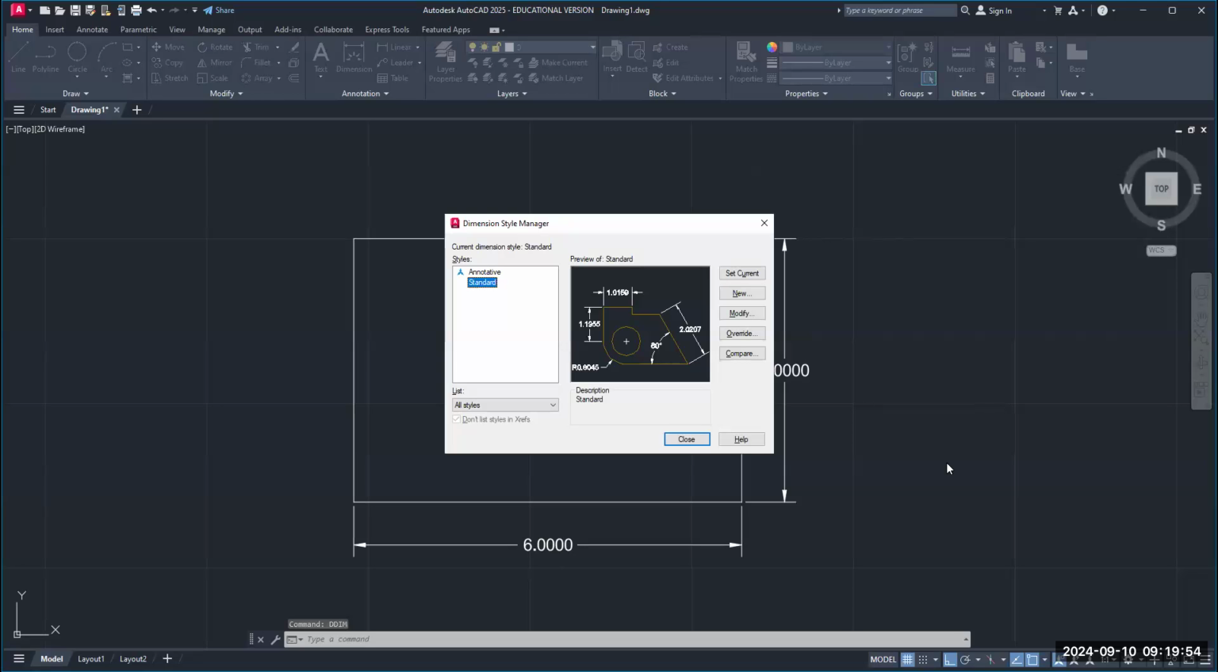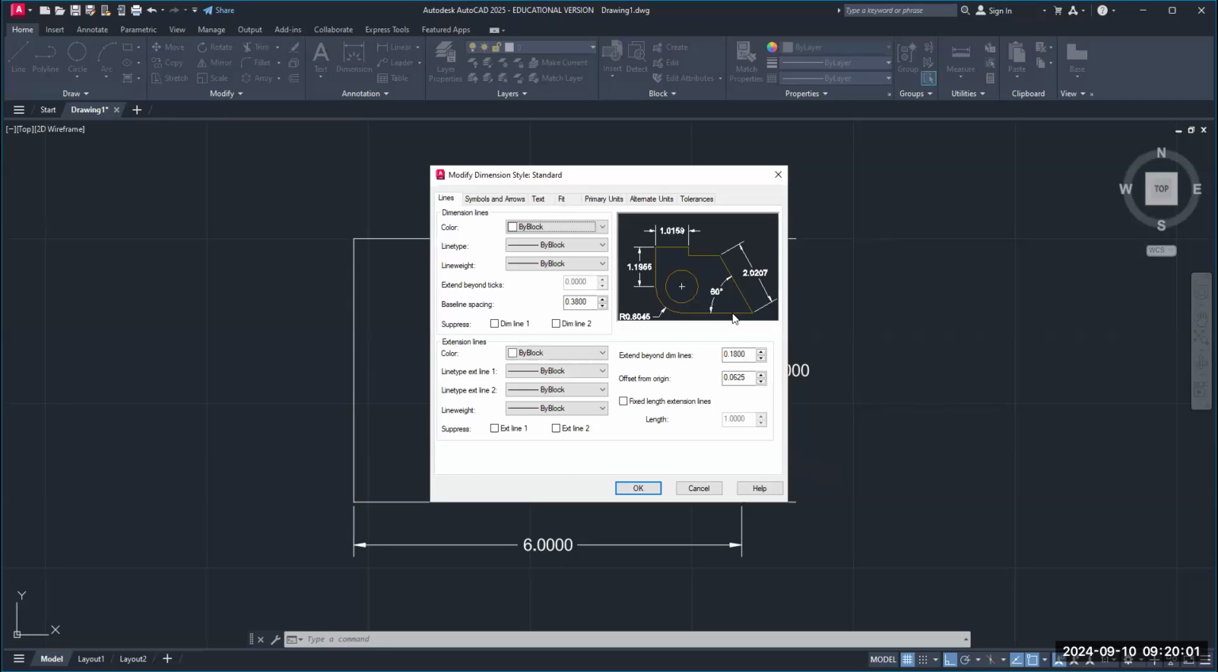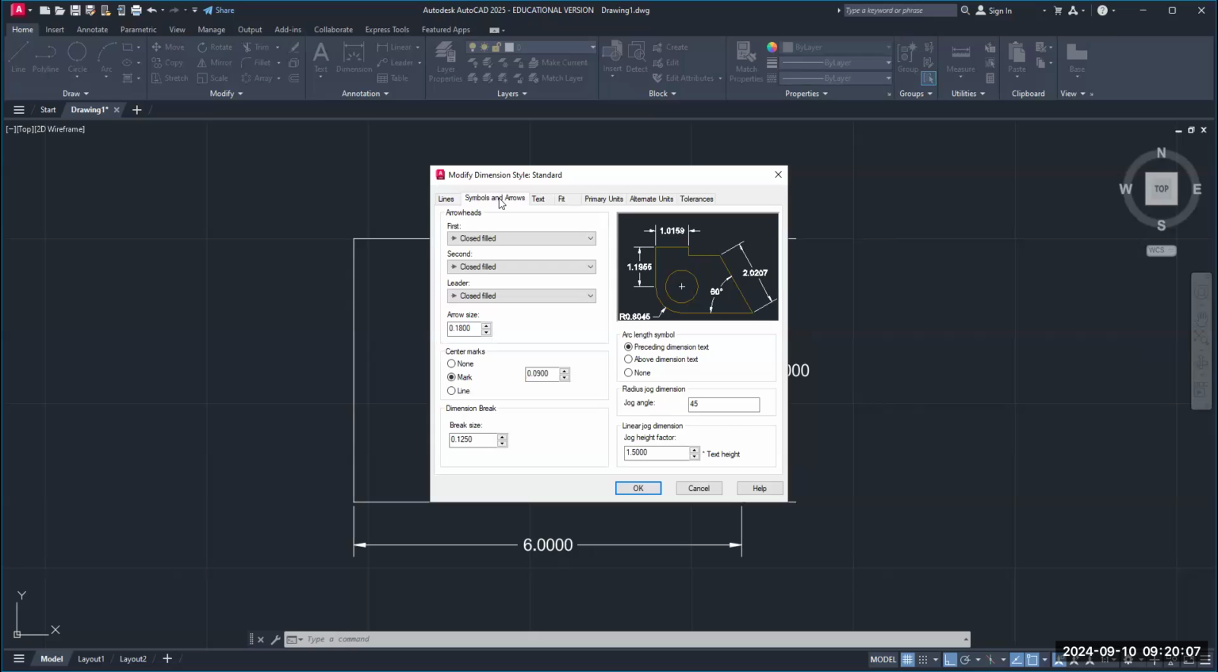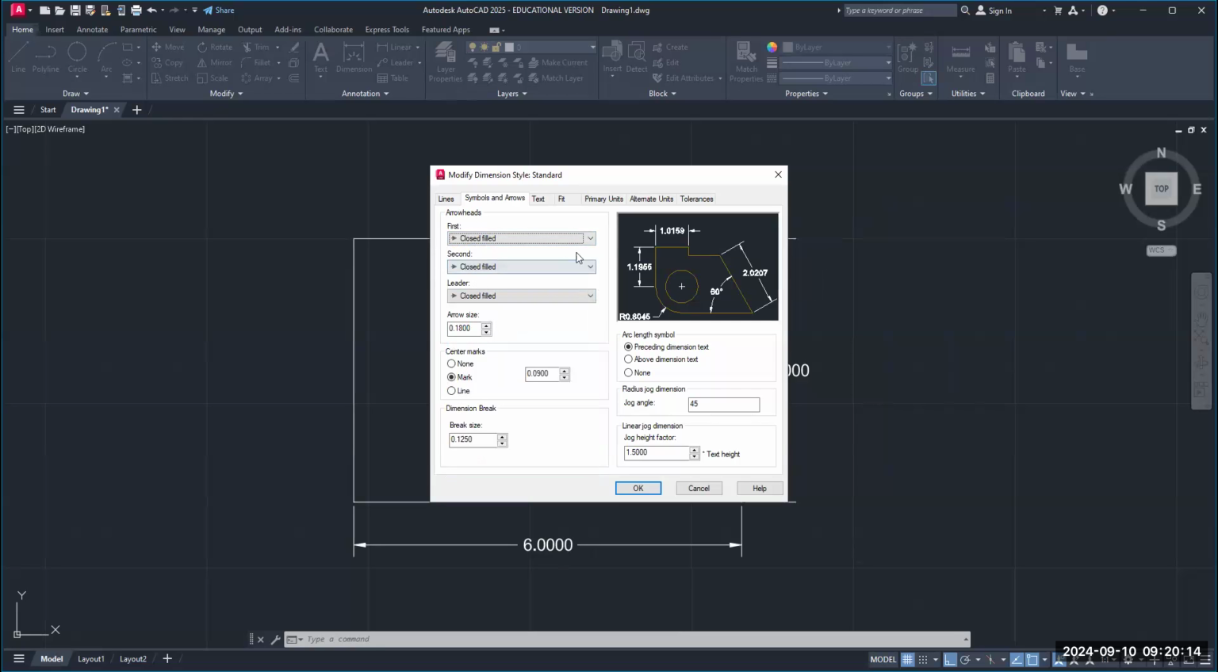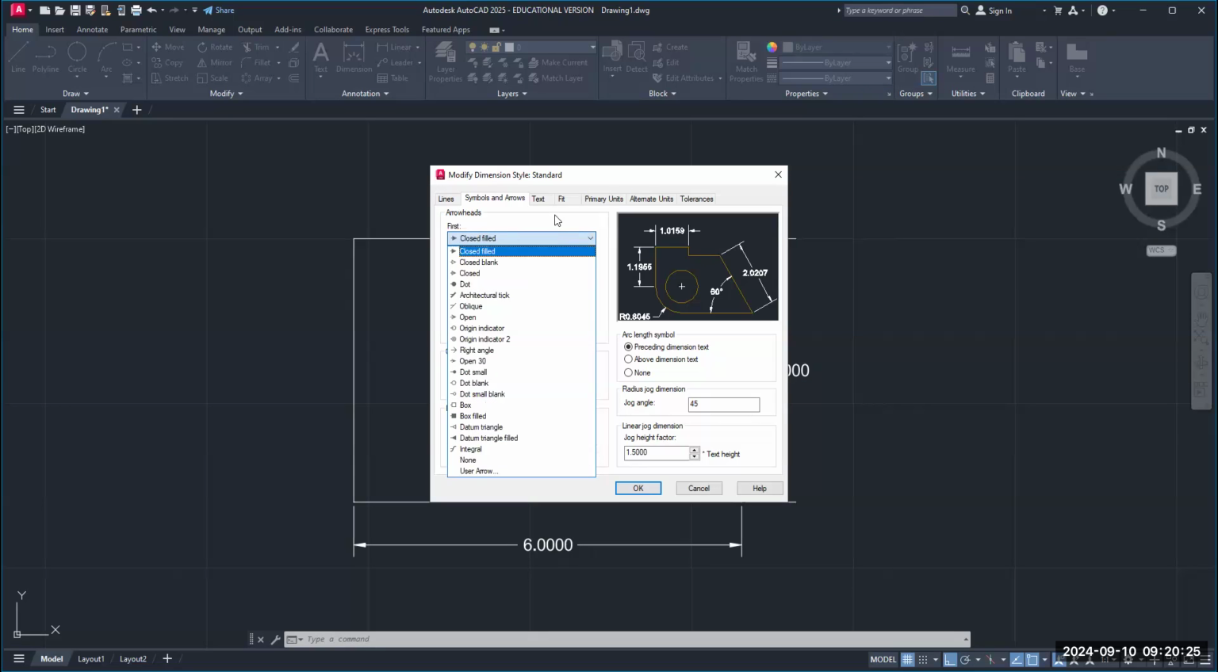Okay. And we're going to go to modify. And we're going to go to symbols and arrows. Go to symbols and arrows. And you have different styles of arrows too. We're not going to mess with these today because there's different styles. Right now, the default is closed filled arrow. But if you arrow down, you see there's quite a bit of other choices.